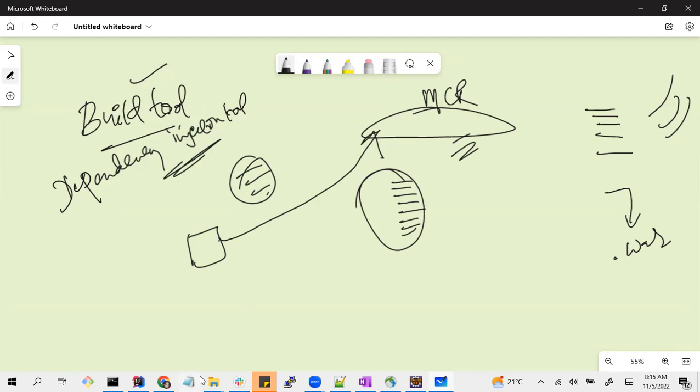Sir, in real time, are we using a Maven project or something else? We are using a Maven project. You need to use a Maven project. Yeah, in real time, it's Maven.